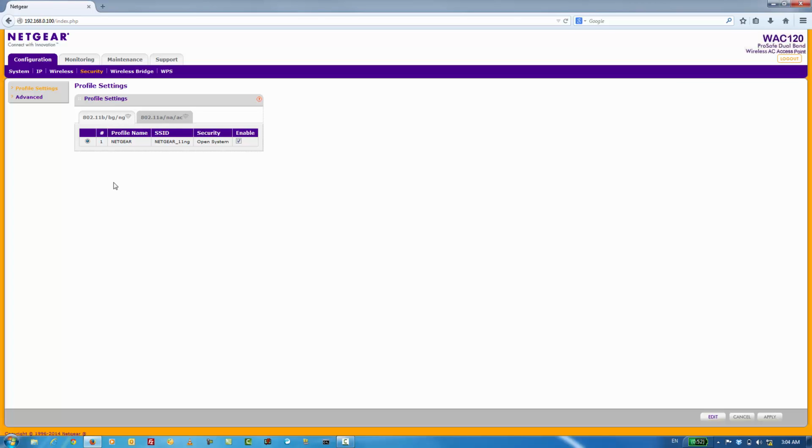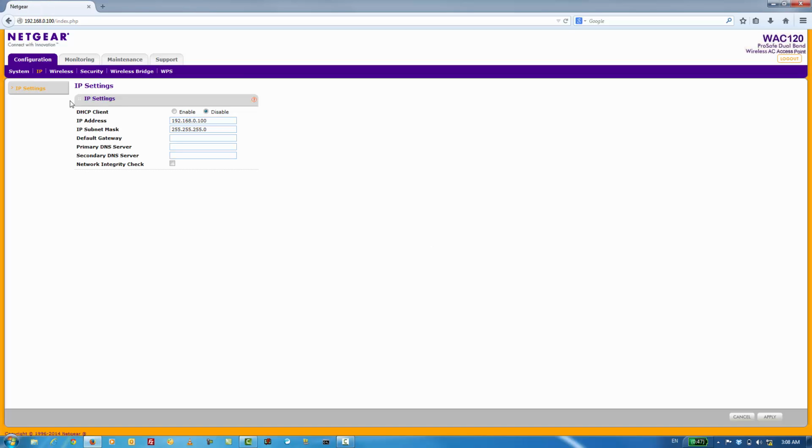After we configure our security profile settings, the final step is to move the management IP address of the access point back to our usual network. And to do that, go to Configuration, IP. As you can see, you have the option to enable the built-in DHCP client on the wireless access point so that it obtains an IP address automatically from your DHCP server. However, for the sake of this demo, I'm just going to simply give it a static IP address.